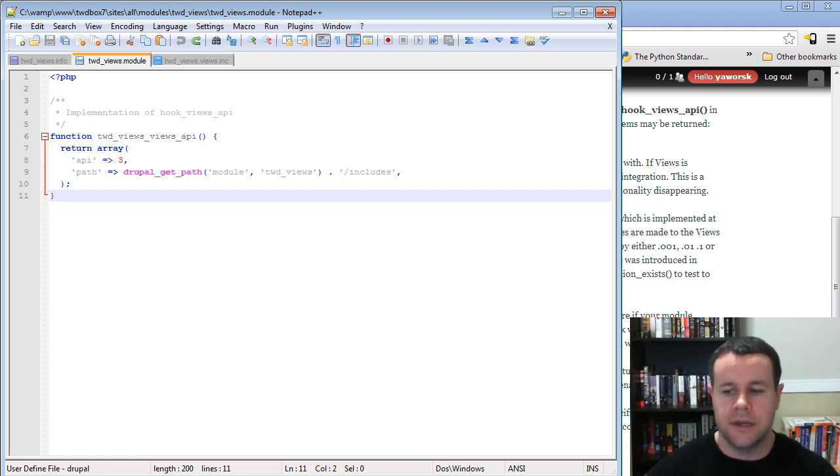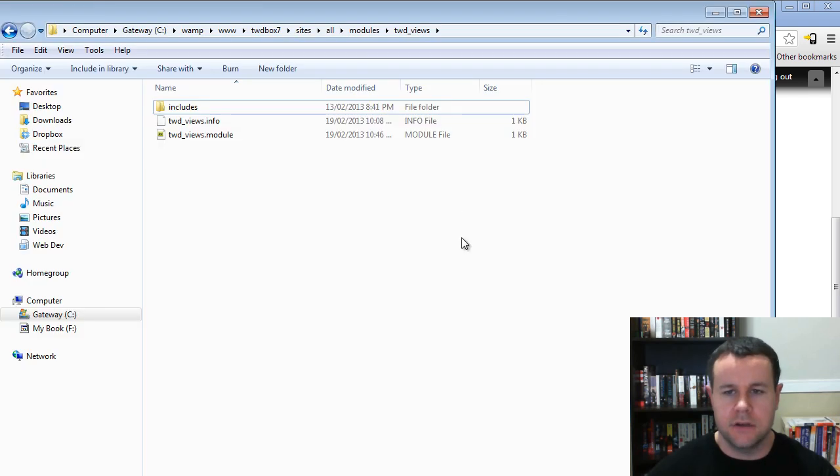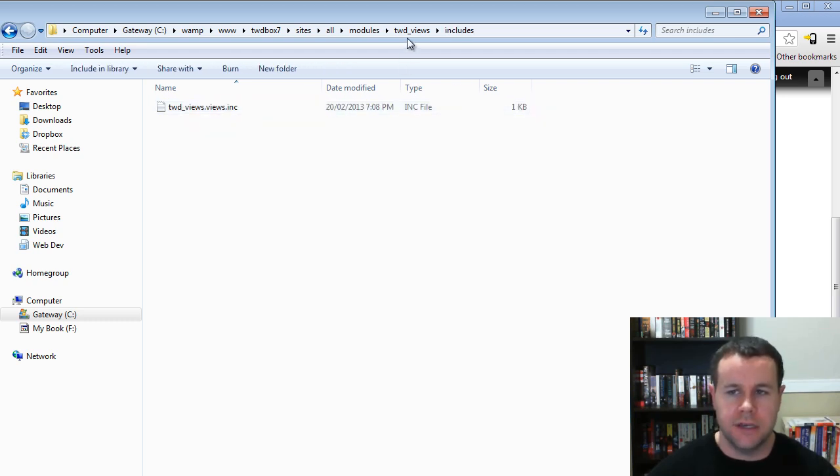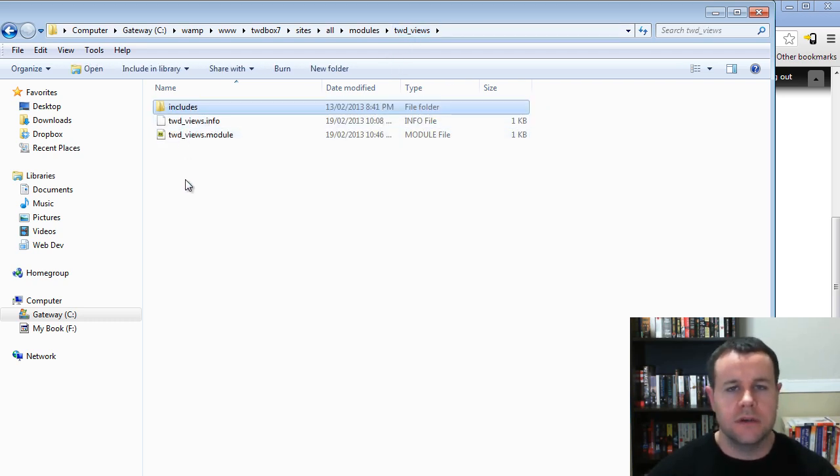And the reason why I do that is because if I look at my actual setup here, I've got my sites all modules, twd views. I've created an includes folder, and this has my twd views inc. This is something that's frequent in contributed modules.